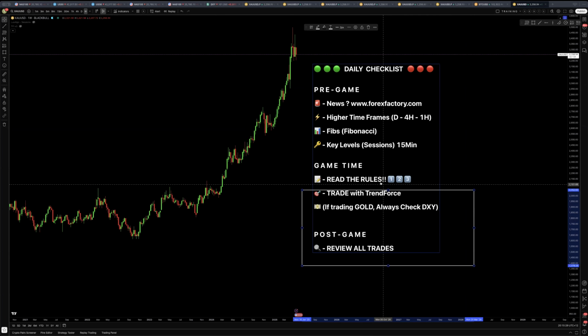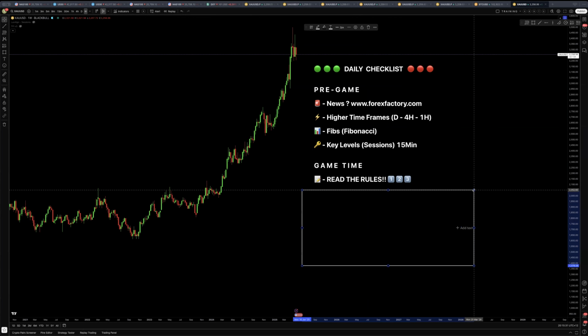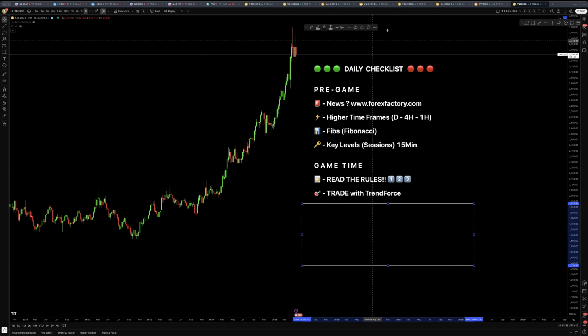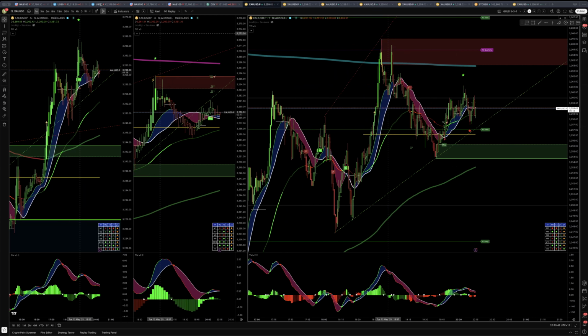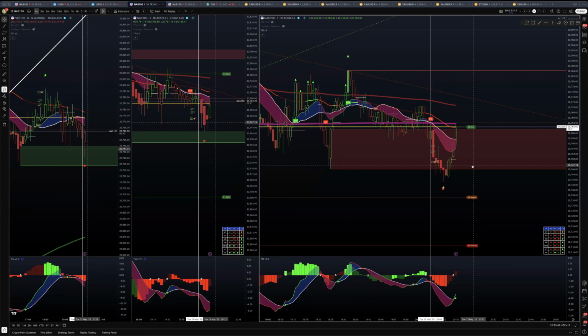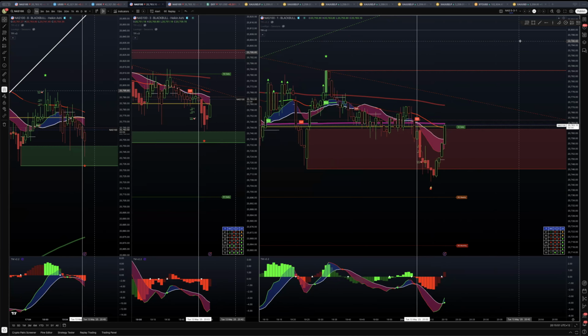So that's when we've read our rules, and that was us looking at the rules on an actual chart. Then we're trading with TrendForce. So that is obviously the checklist I'm going through to get to the point of actually pushing the button and getting on my execution page, whether it's gold or the Dow or the NAS, whichever one you're trading on. You're getting to the point now where you're actually looking for an entry.